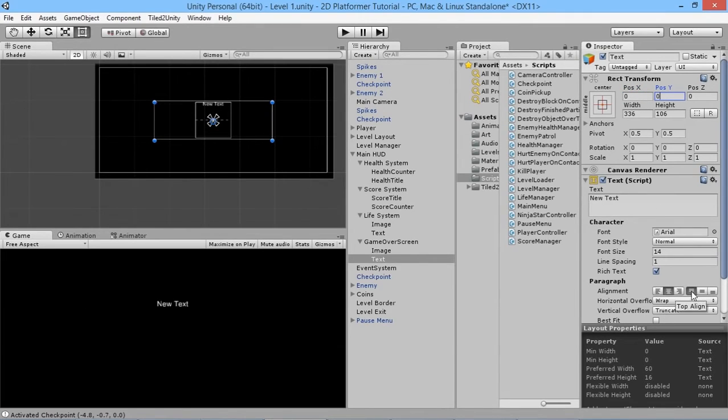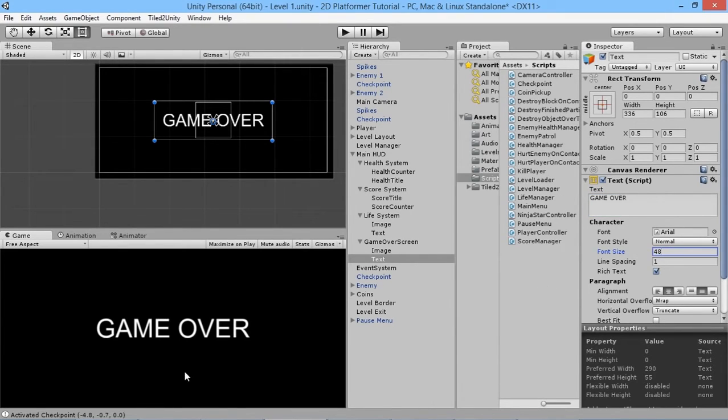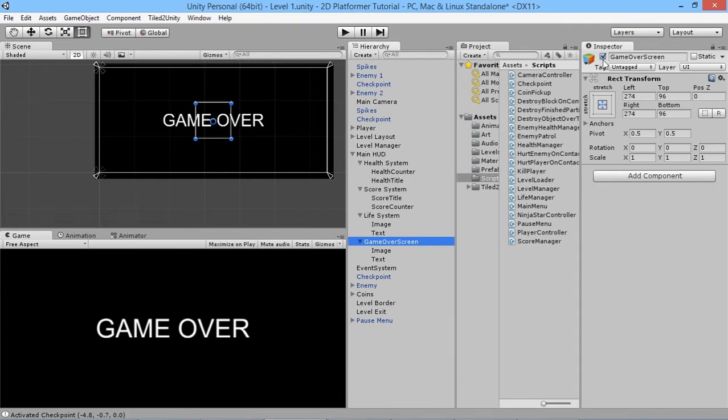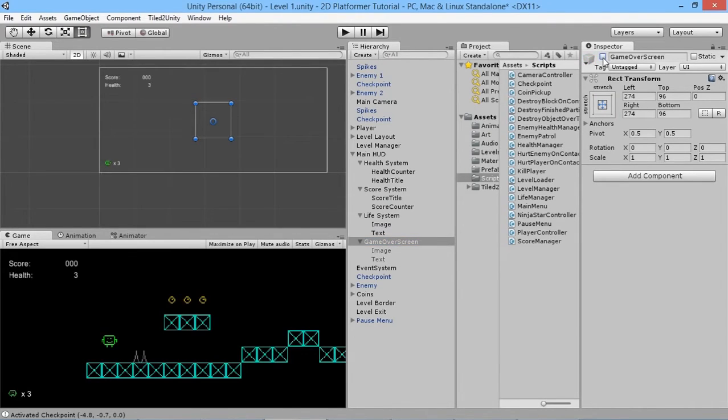And we will align the text into the middle like this. And we'll just make it say game over. And we'll set the size really big. Say we'll go for 48. There we go. So now this object will be called once the script reaches 0, is the idea we're going for here. So we're going to have that deactivated by default because obviously we don't want that on the screen the whole time.